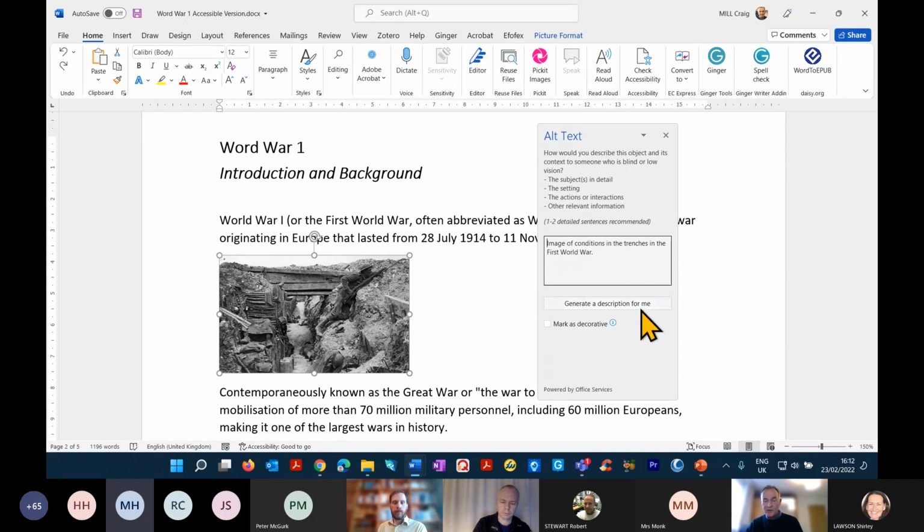But there's also an option to generate a description. So let's delete that in there and let me generate a description. A person in a trench. So that's actually not too bad. I don't think there is anyone in a trench, it's just a trench, but it's still pretty good.